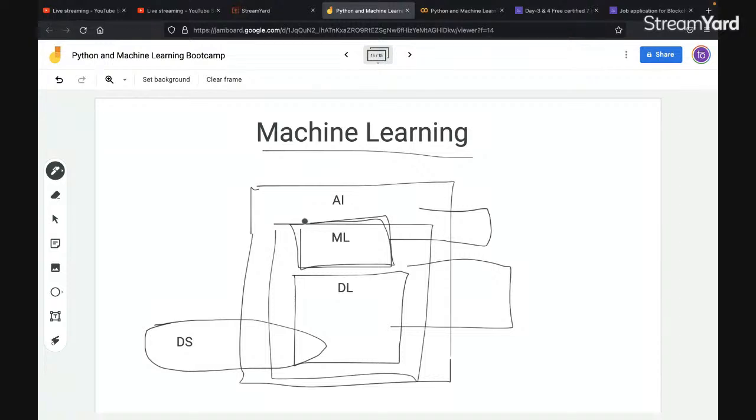Perfect. Now, what exactly is the idea behind machine learning? It is simply related to the word data.